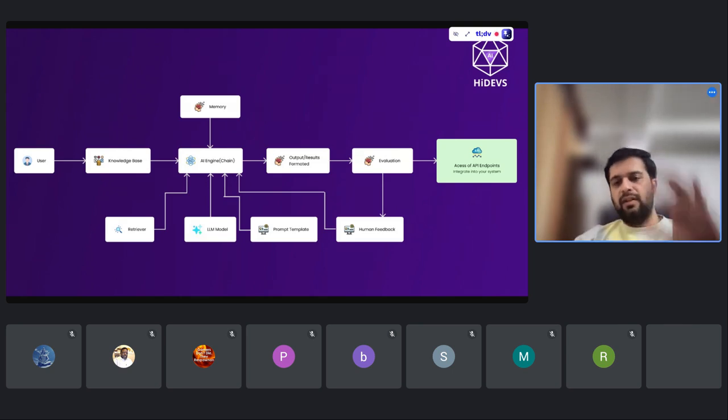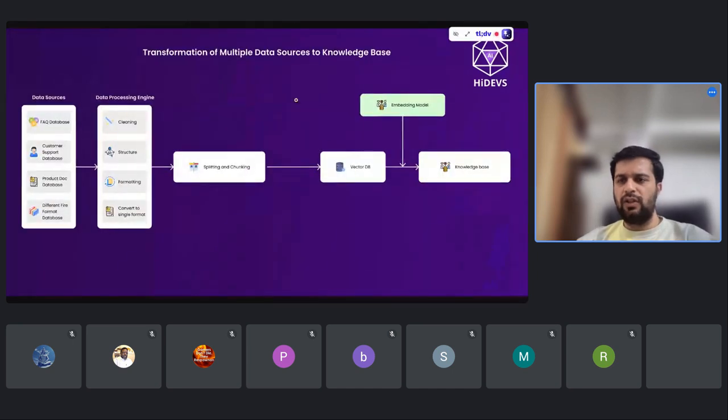Basically, the query will go into the knowledge base. We have the knowledge base, right? If you see here, we created the knowledge base. Knowledge base means whatever data we are currently holding in our company, in our Google Drive, wherever it is, we are converting into the vector DB with the help of the embedding model and saving it into the vector DB. So that's the knowledge base.